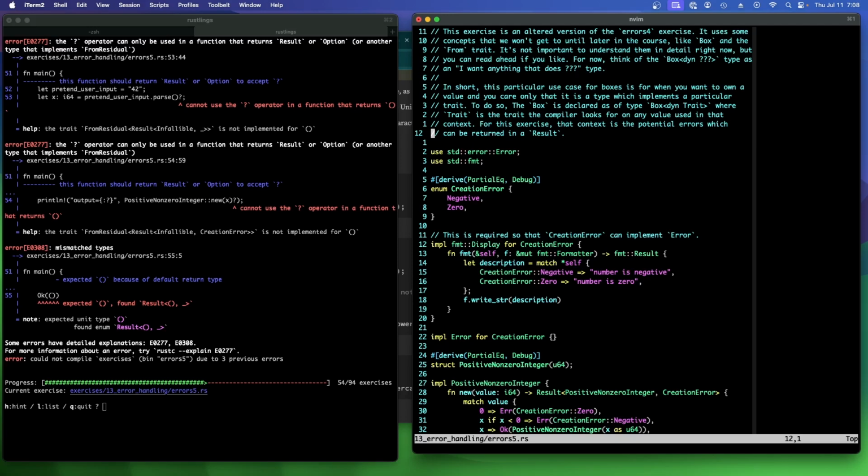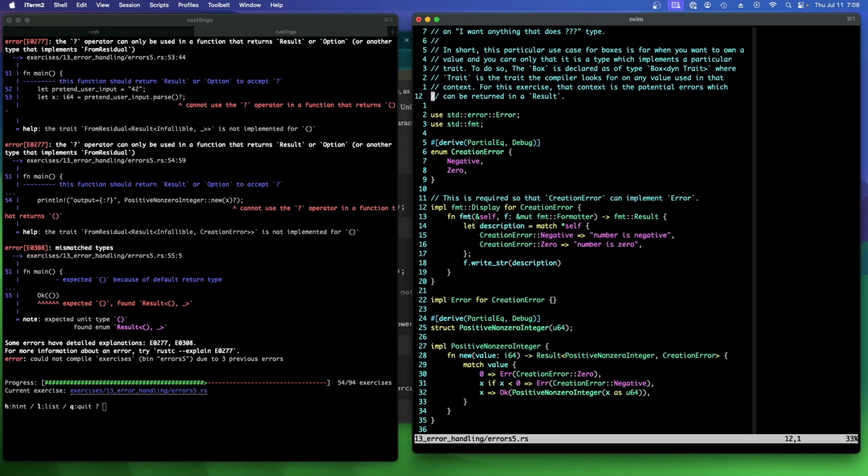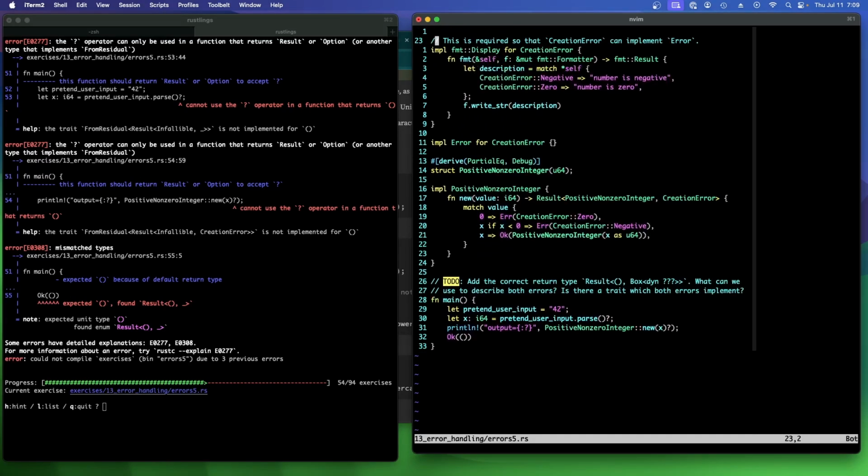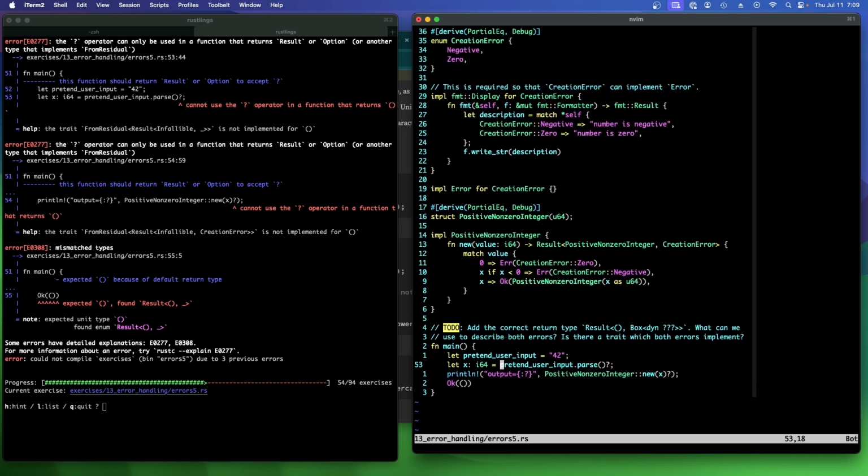All right, so the first error we have is on line 51. This function should return a result or an option to accept a question mark. And that's it. That's basically the error here, right? In main, saying to do add the correct return type. Oh, I see. So now what we need to do is this parse. I gotcha.